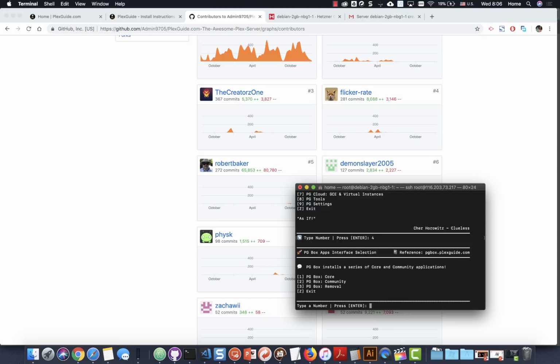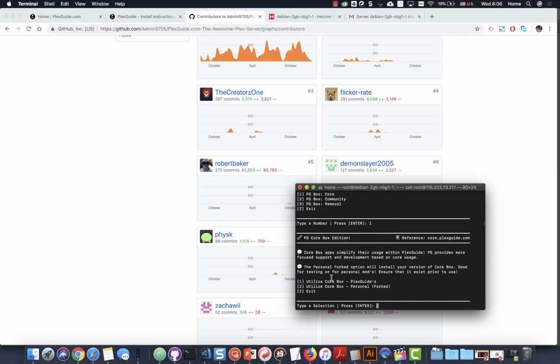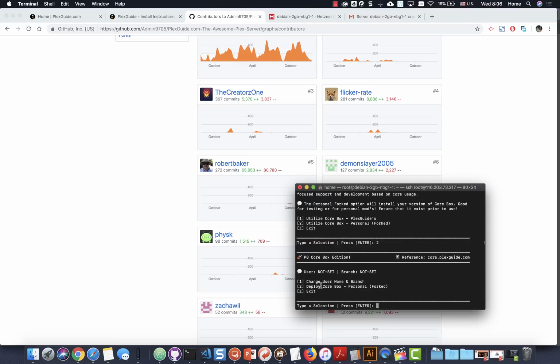And the good thing is PlexGuide is very modular. So if you notice we go to PlexGuide Core, it's going to ask you, do you want to deploy PlexGuide's version or do you want to deploy your forked version? You want to deploy your forked version, look how easy this is. All you have to do is add your username and branch and then do deploy, and it will deploy your own version. So if you want Netdata to use port 20,000, that's all you got to do. Just fork the core, fork the community, and then make the change and deploy that.